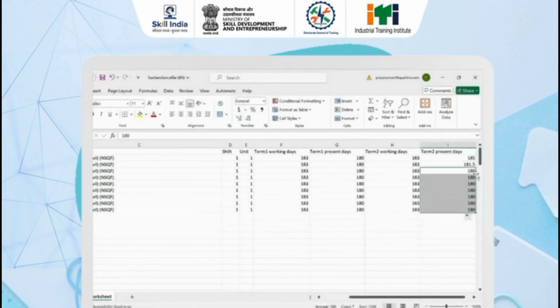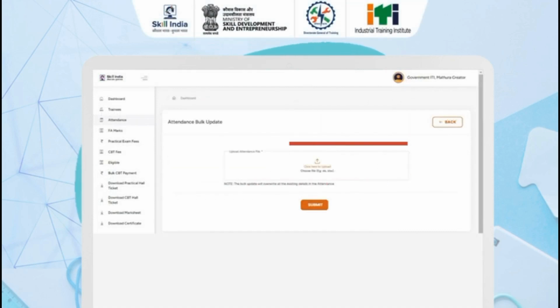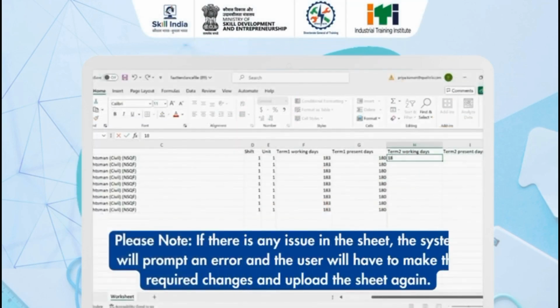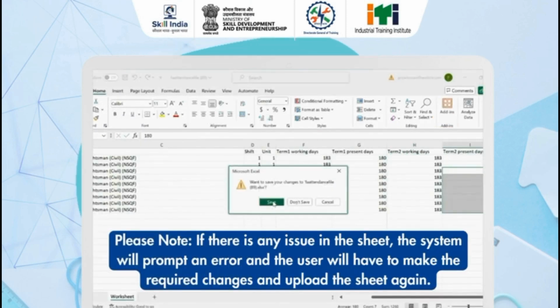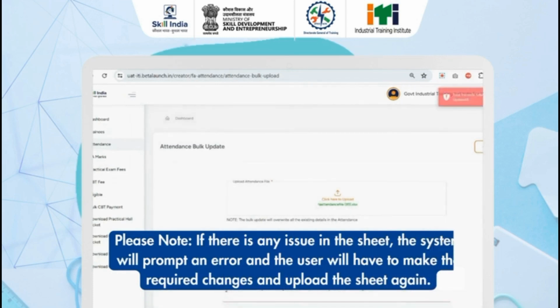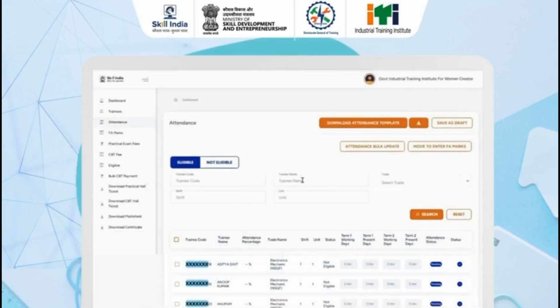Once the user has updated the data on the Excel sheet, they will click on the Attendance Bulk Update button and then upload the template sheet with all the filled in details. Please note, if there is any issue in the entered data, the system will prompt an error and the user will have to make the required changes and upload the sheet again. Once the user has successfully uploaded the sheet, they will have to click on the Save as Draft button.